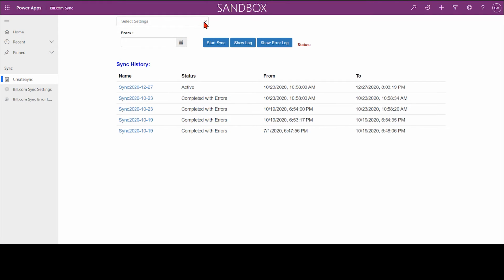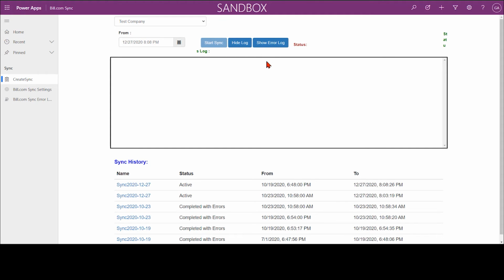But if I wanted to start a sync, I could pick a company like this one. It will tell me the last time this company synced to Bill.com, and I would just create a sync. And what it's going to do is actually start syncing this company. And of course, I can view what's happening. I can even view the errors.